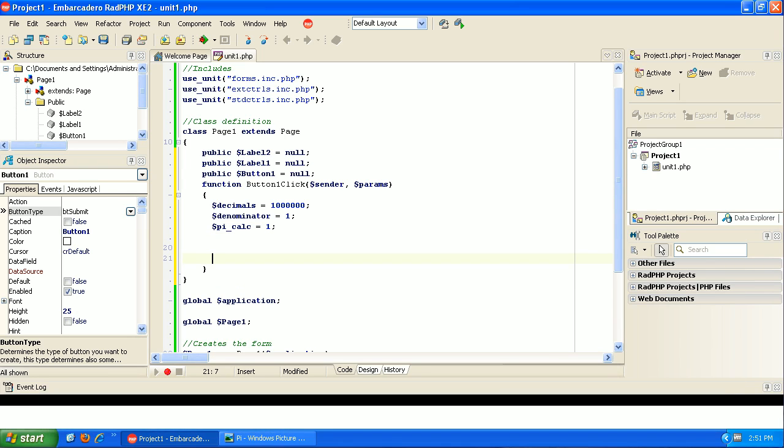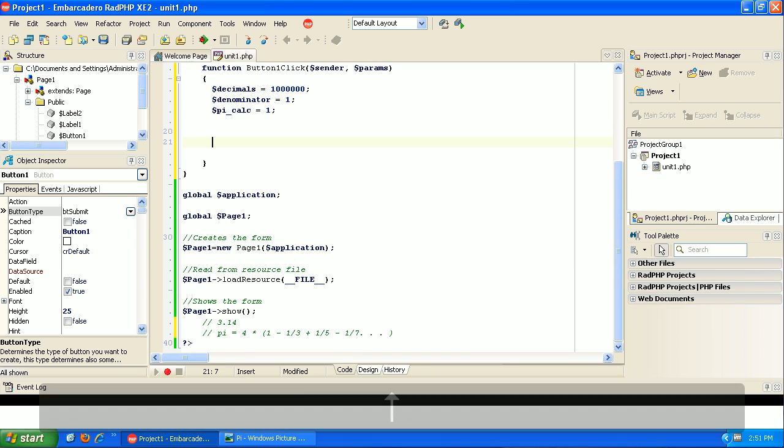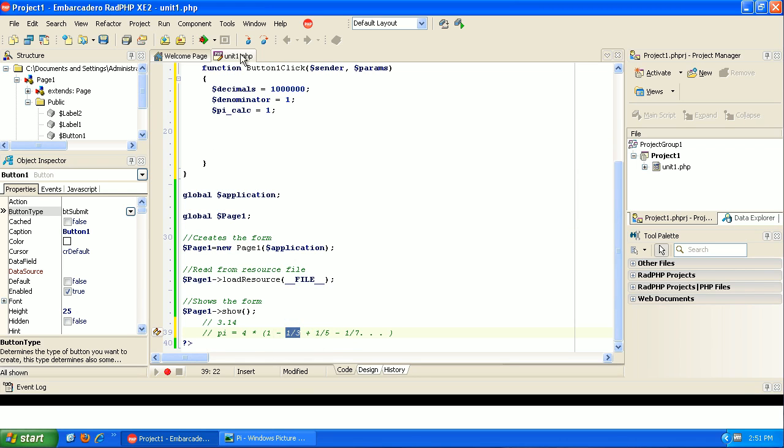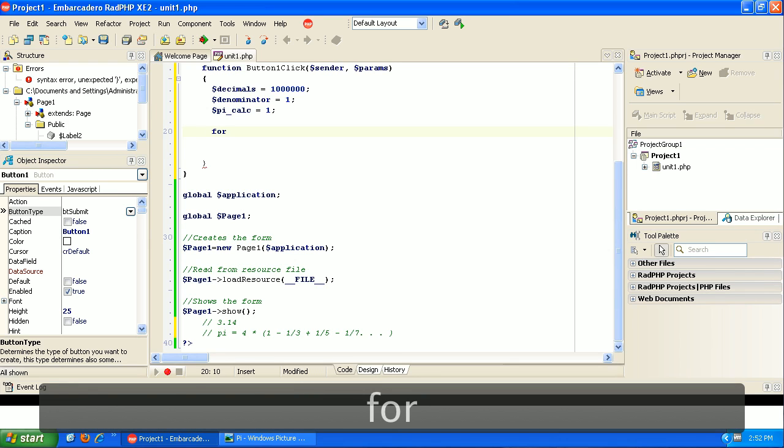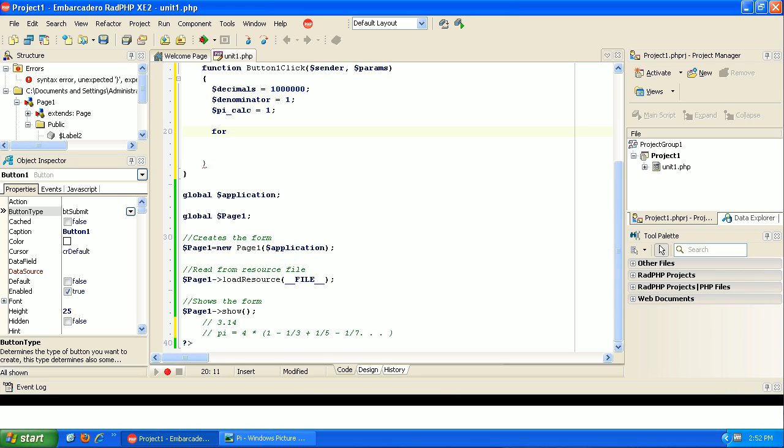Now, since we have our formula down here, we need to loop through this and actually start doing some of the math. We're going to loop through this 1,000,000 times because this is the number of decimals that we want to calculate to. To do this looping, we're going to do 1 minus 1 divided by 3. Then we're going to do the 1/5, and this looping action is how we actually calculate this. So we're going to start out with a for loop. For us to do something repetitively, in computer terminology, this is called a for statement.